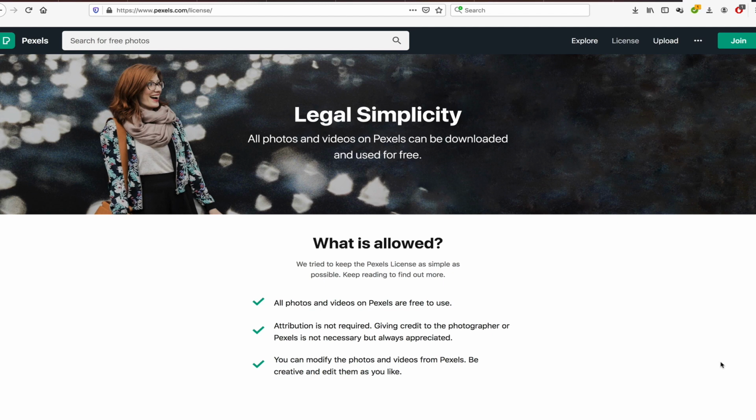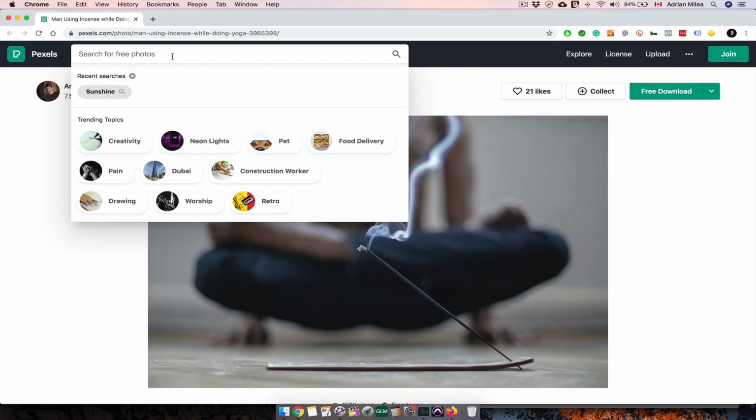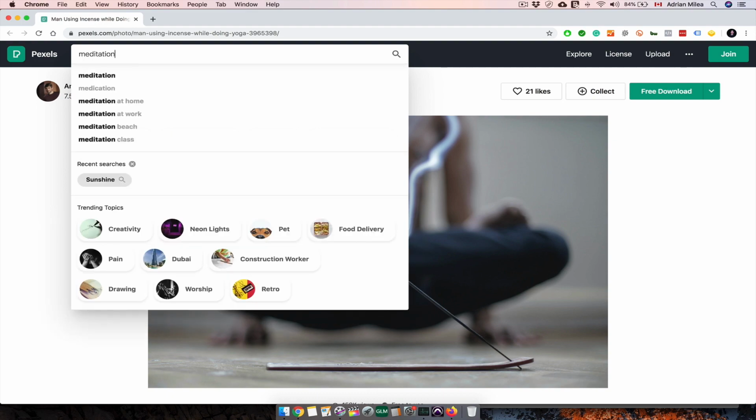If you need photos for your schools, go to pexels.com. This is one of the best places to get beautiful images for free, and you can support the photographers by making donations. Here you can choose between some of very beautiful photos from different niches. Let's see what we can find if we type meditation.